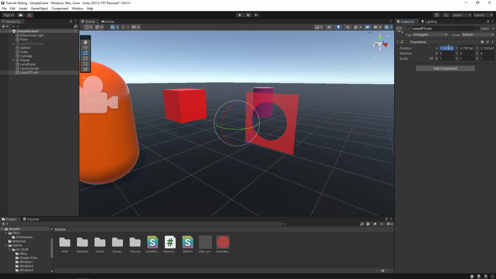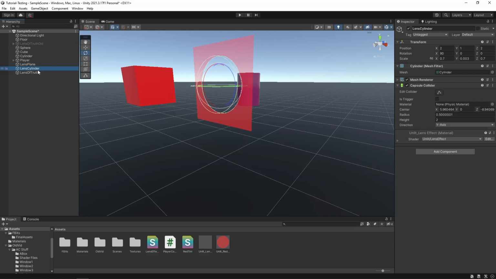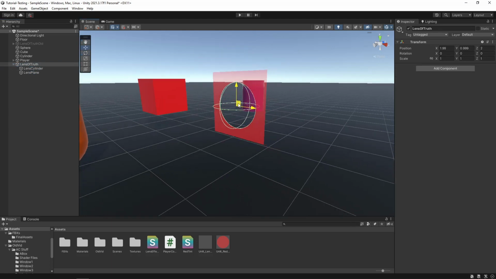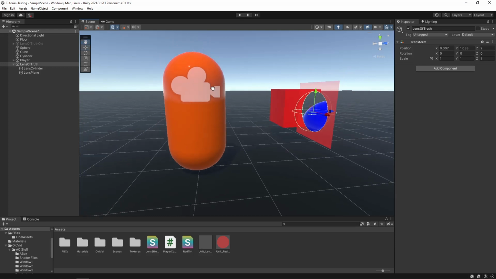And then I'm going to put it at the same position as the cylinder and the plane. And so I think, what was it? It was like 2, and then 1, and then 2. That looks pretty good. And then what we can do is just go ahead and make these both children of the lens of truth. So now wherever we move this thing, the cylinder and the plane will follow. Okay, and now what we need to do is put it right in front of the camera that's on our player.